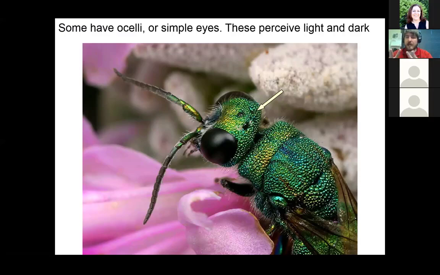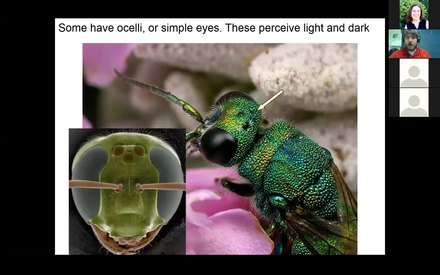So they have 2 kinds of eyes on their body. The simple ones are called ocelli, or simple eyes. These are tiny dots that usually are on the very top of the head, and they usually form a triangle shape like you see in this scanning electron microscope image. They're called simple eyes because they don't do very much. They're not very complex. They only perceive light and dark.